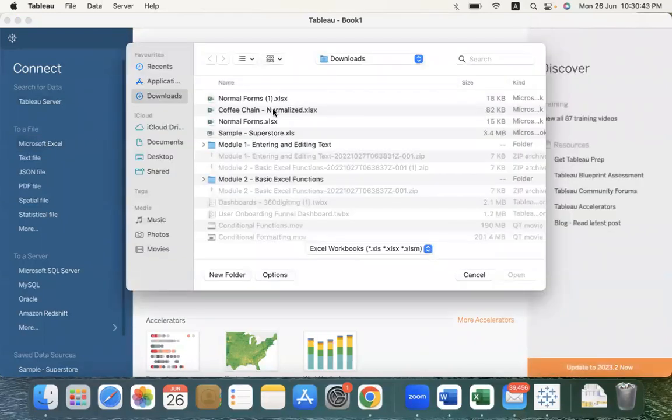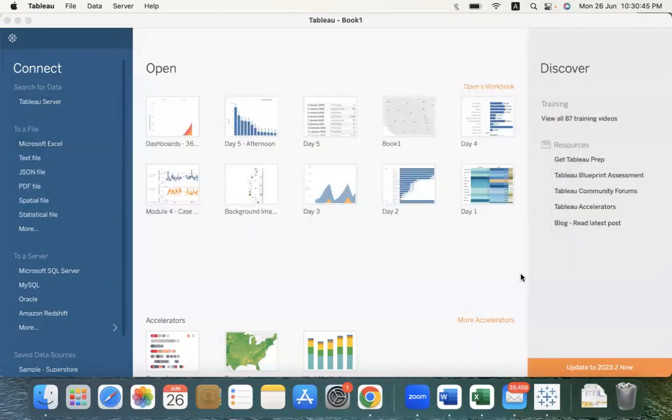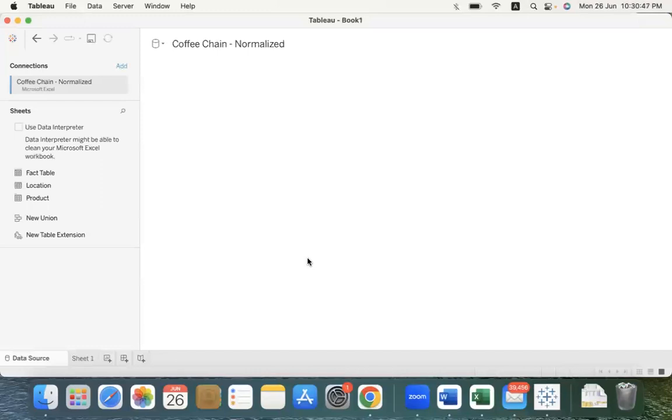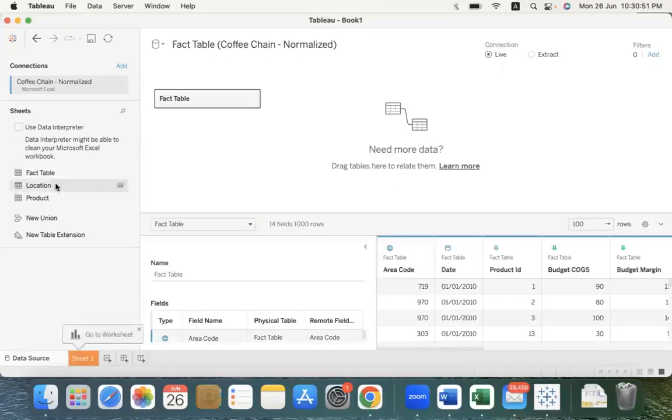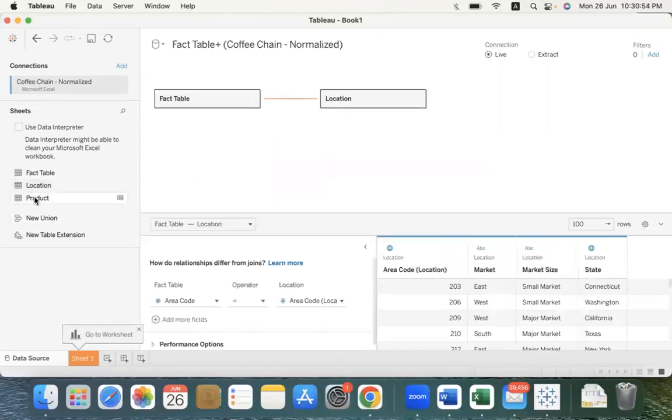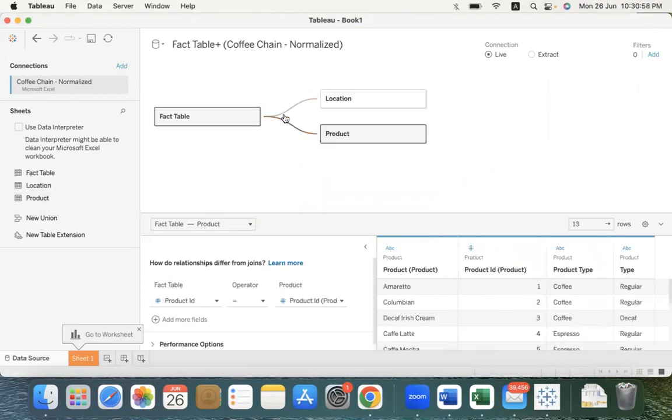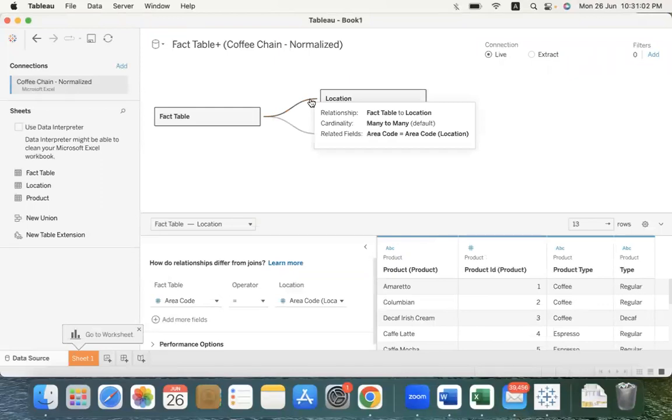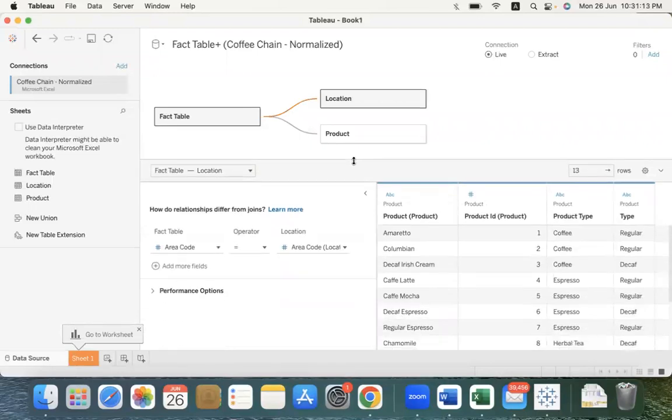Here, I'll connect to the normalized data of the coffee chain, where I have all three tables separated out. So I'll take the fact table and I need to relate it with the location table and with the product table. When I drag and drop it here in the interface, Tableau automatically detects the relationships and creates them. By default, it will always use many-to-many cardinality. It will not try to figure out what is the one side and what is the many side. It will always use many-to-many, which is not such a good thing to do.